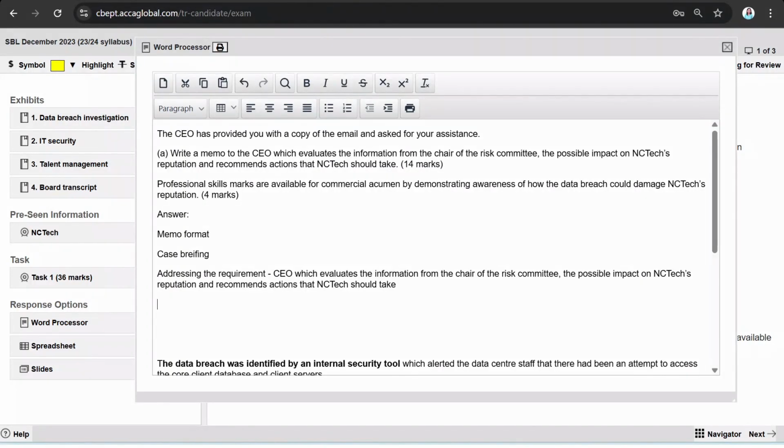Okay, now I'll request you all to start writing with me. Then only you will get to know how to address such type of case studies in the exam. Start writing with me. One, in the case briefing, you need to tell something about the background of what is happening here. Refer about the email which is written by the chair of the risk committee to the CEO. The email relates to what? The email relates to the investigation done on the data breach which recently happened in NC Tech. This is what you have to write.